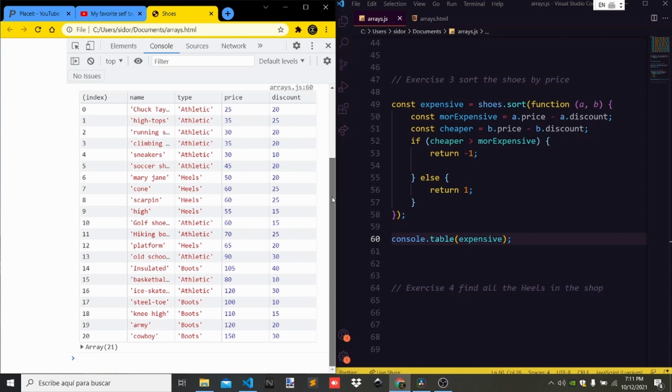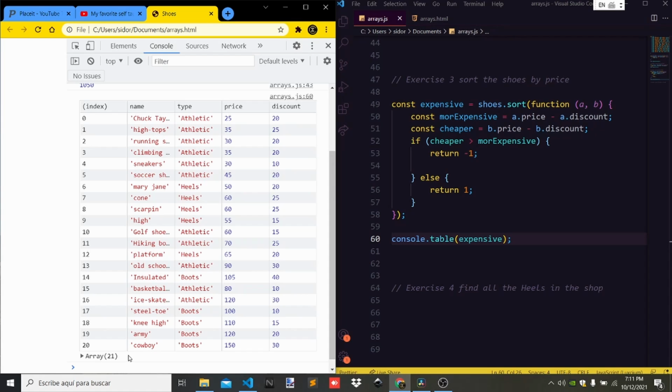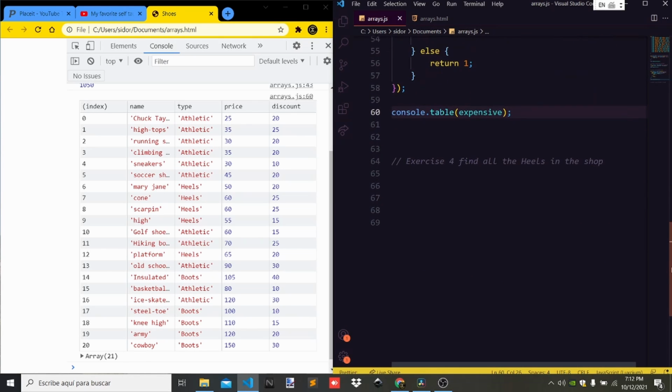the more expensive, you see 150 and the discount 30. This is the cheaper one, 25 and 20% of discount. Very good. Shoe type, shoes, athletic. As you see, the athletic are cheaper than the boots. That's fine, as always.